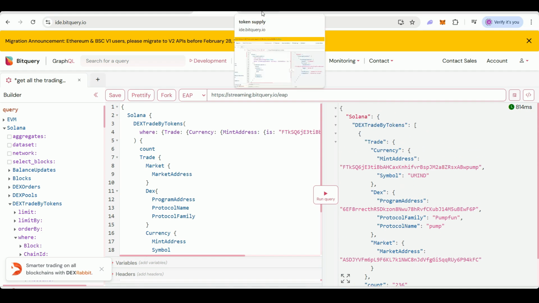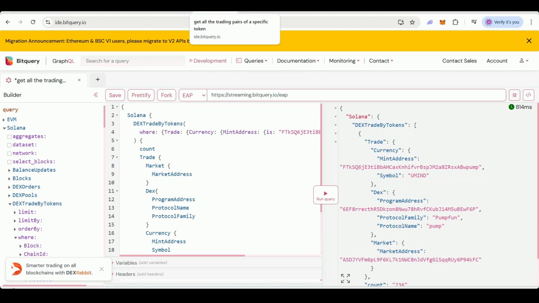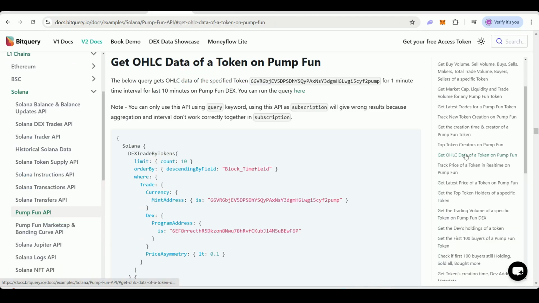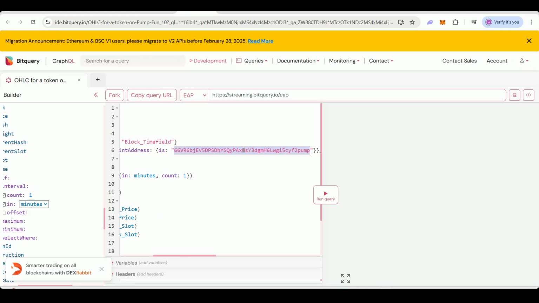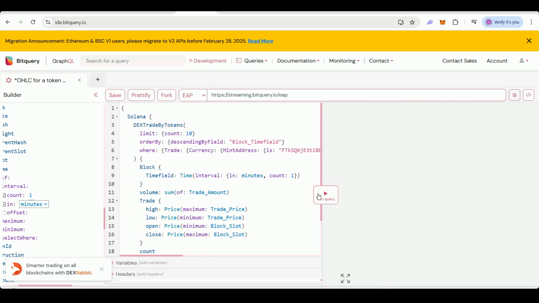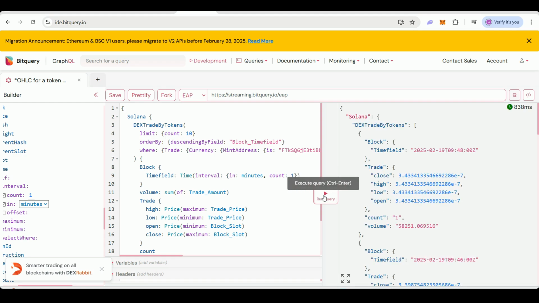Now let's get OHLCV data for the last 10 minutes. Here is the API, get OHLC data of a token on Pump.Fun. Click on this button here. It will take you to the IDE. Now just replace this with the currency address you want to get the OHLC for. It gets me the last 10-minute OHLC data in 1 minute intervals.